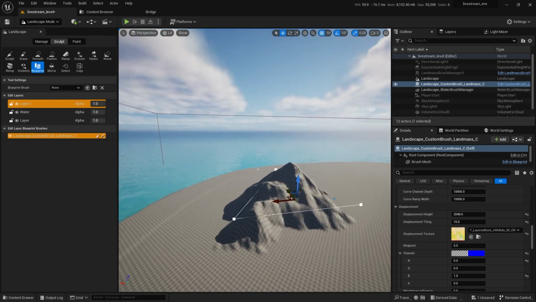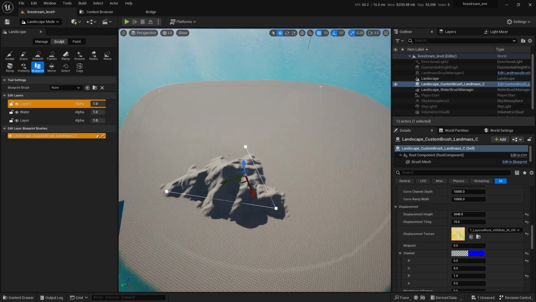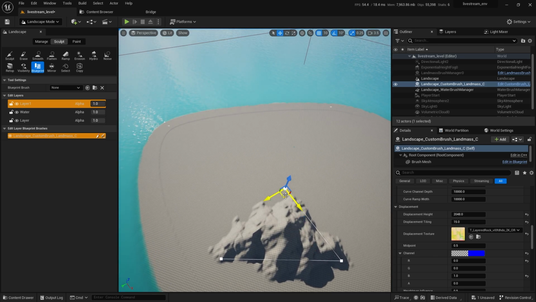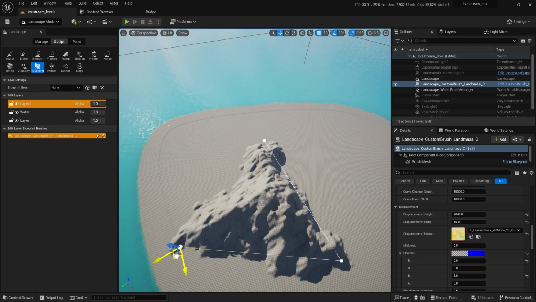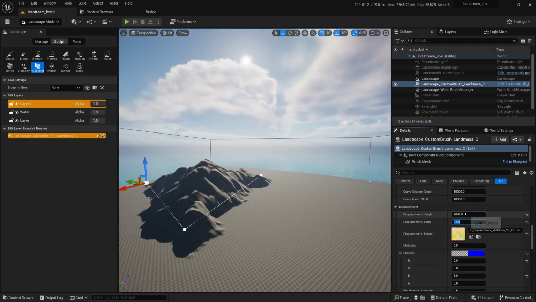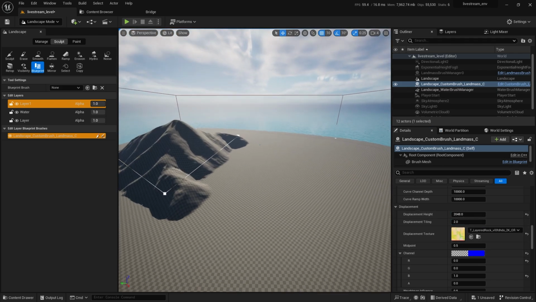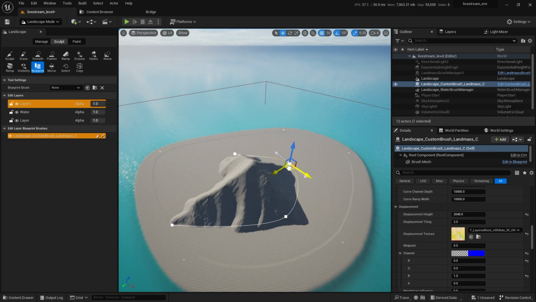You can change the tiling of this. And this will basically give you a lot of flexibility, because if you move the spline, you will also move the noise with you. Just like that, and just go for something like this. And then you can add the spline point here.